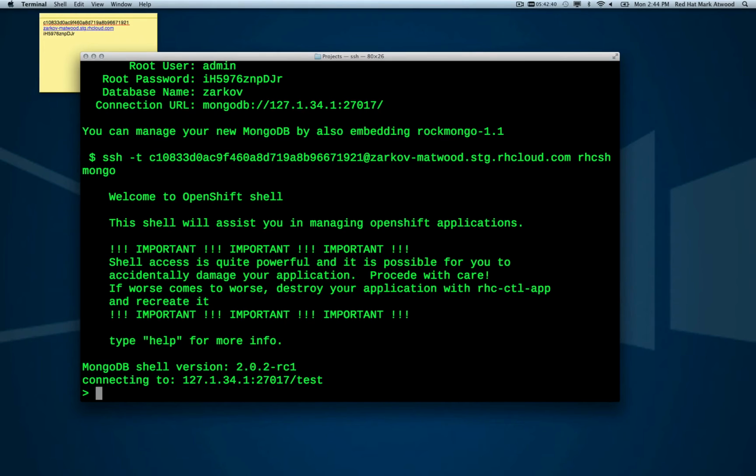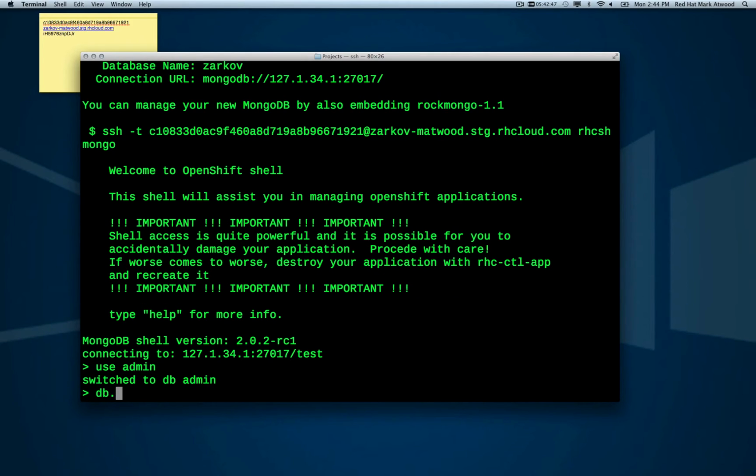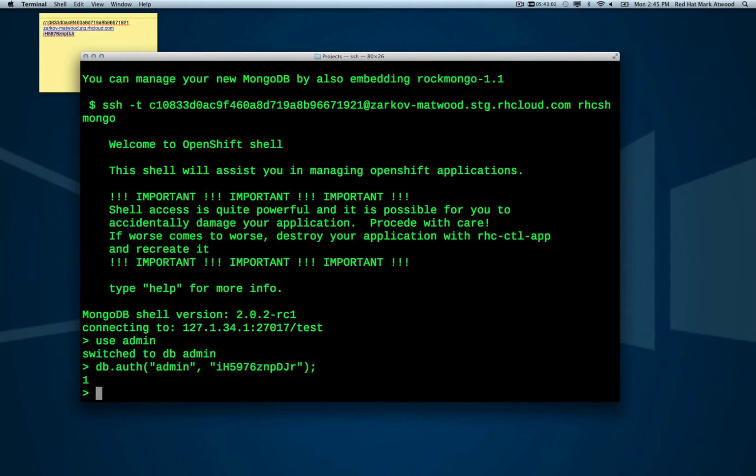Now we need to authenticate to it. The Mongo command to do that is use admin, and then db.auth, and then the username, which is admin, and the admin password, which we saved. And then we need to connect to our working database. The MongoDB container creates a MongoDB database for the application, and the name is the same as the application, so the command here is use Zarkov.